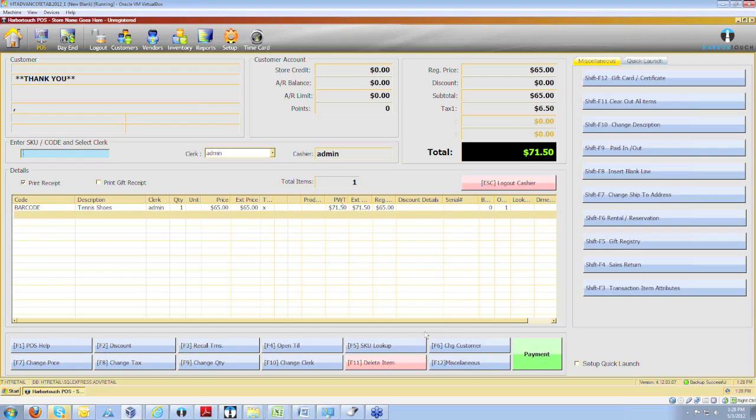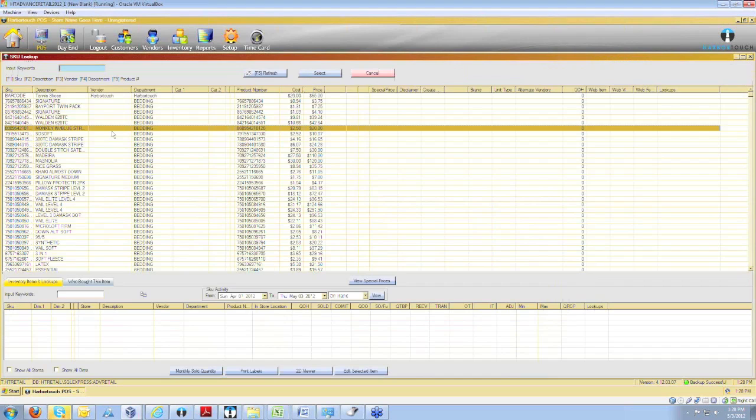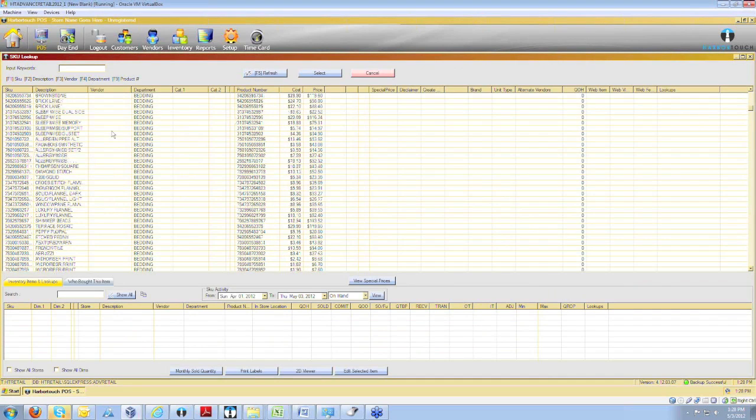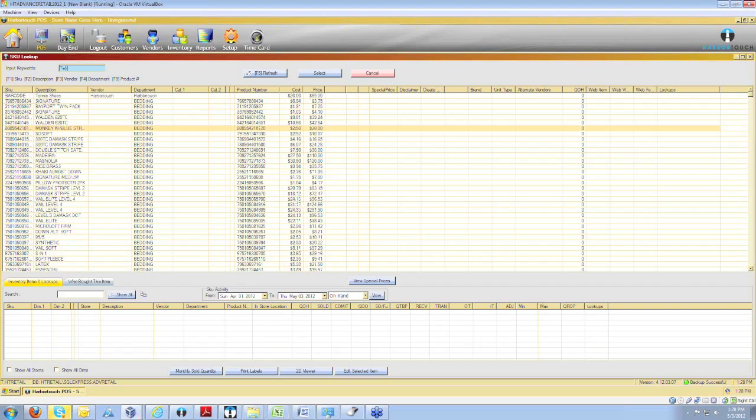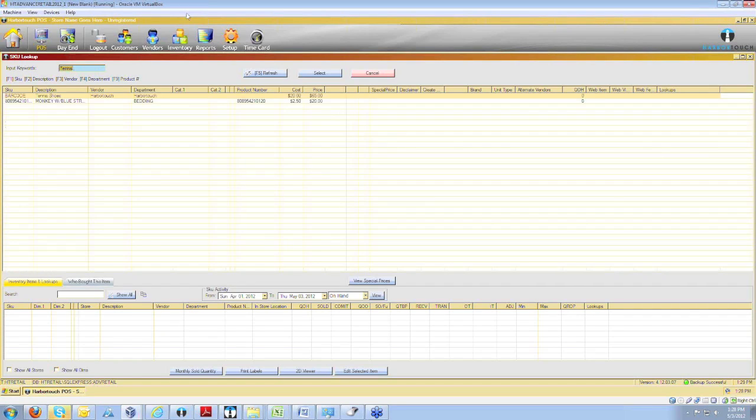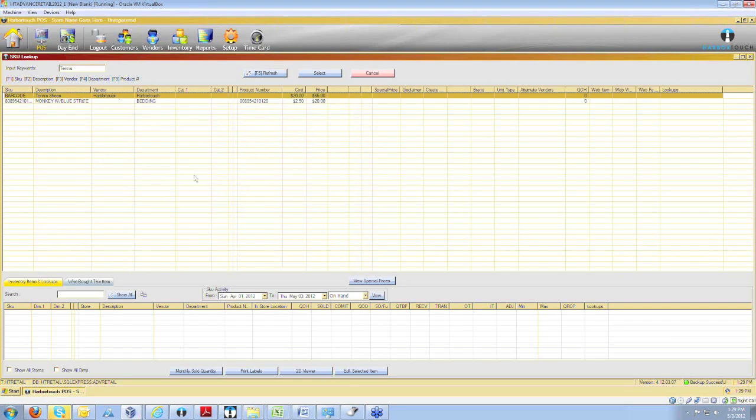And you can also bring in items by taking a look at SKU lookup. And what this will do is it will take us into all of our inventory. We can search for items. So if we want to find these tennis shoes, we can simply type tennis. And it's going to find our inventory item. You can scan a product. You can check prices right from here. You can check if you have any items in stock for this one specific item. And you can simply just select it.